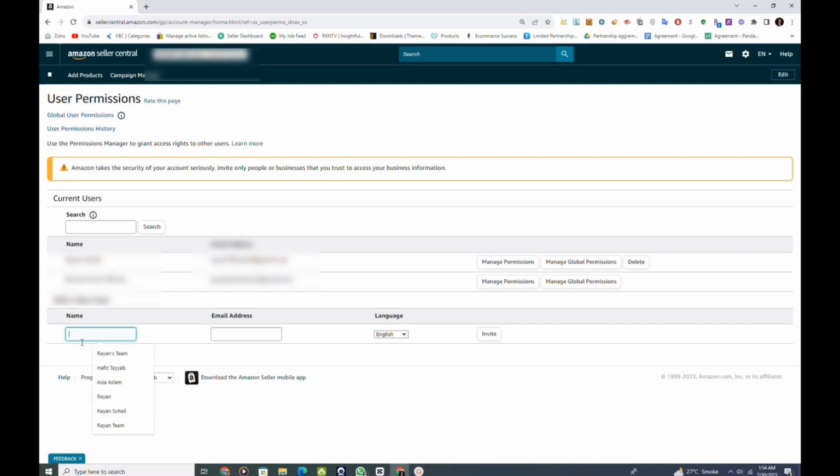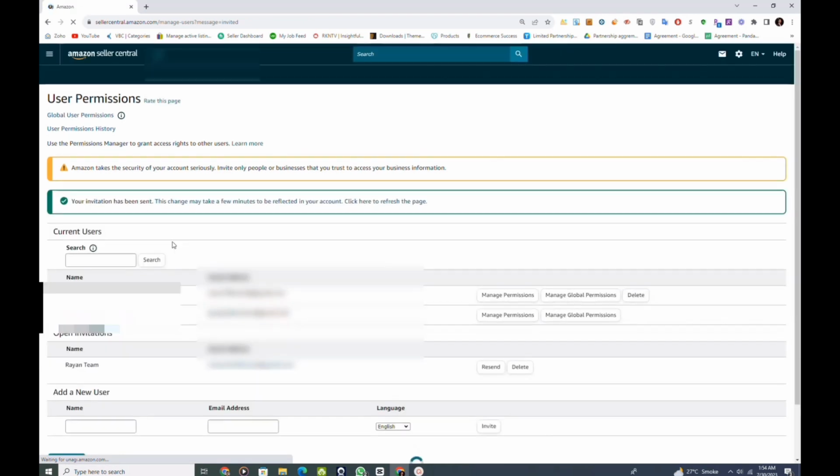So to add a new user, we enter the name here. I'm just giving it to myself just to show you guys. So I enter my email address here. Then click on invite. Yeah, so the invitation has been sent.